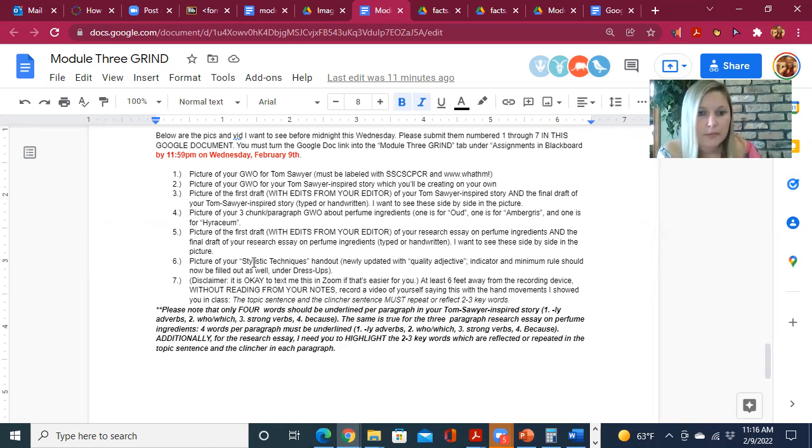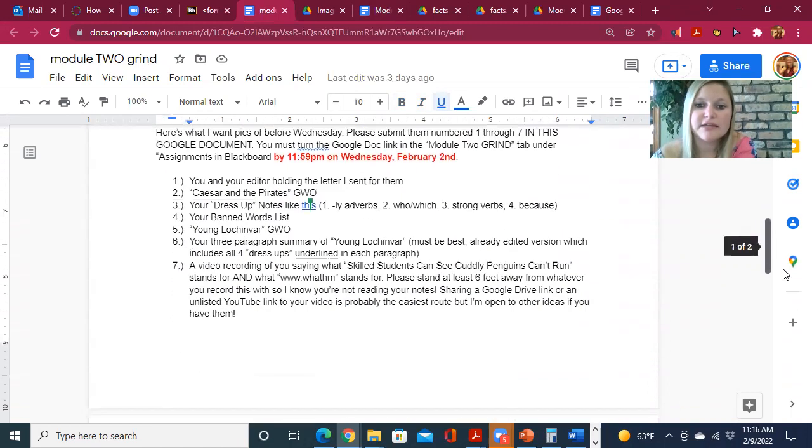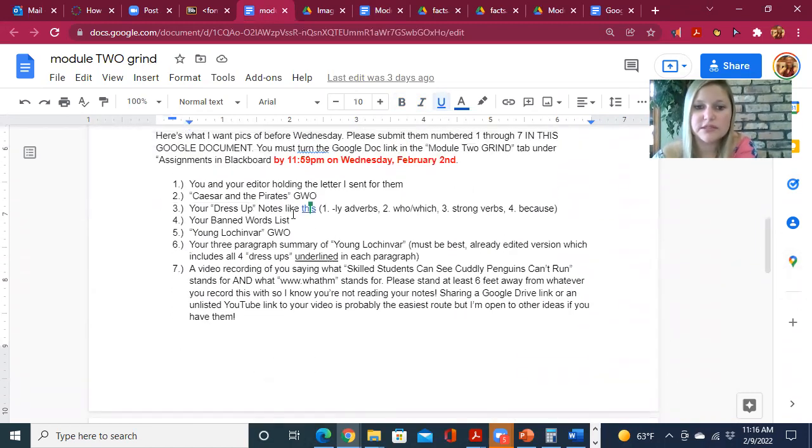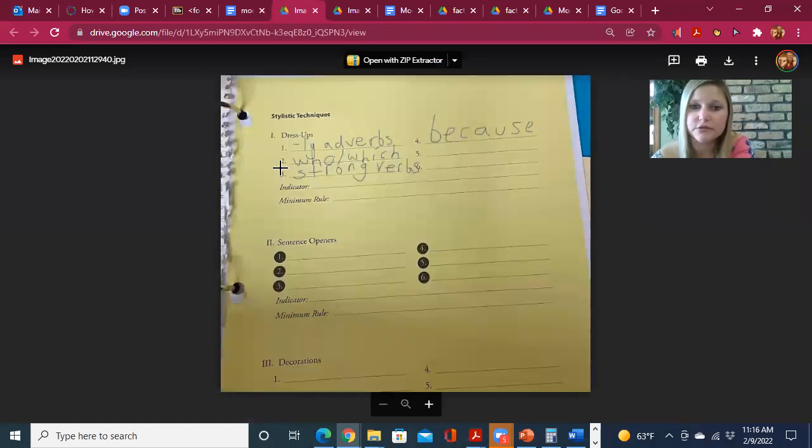Okay. Number 6, I want to see a picture of your stylistic techniques handout. I'm revising this. It's too much new content for me to do quality adjective today. So all I want to see updated is the indicator and minimum rule. That should now be filled out as well under dress ups. If y'all jump into the module 2 grind from last week and scroll down to the bottom, number 3, dress up notes, you can open up an image that I took where I filled this out just with my finger on the phone. That's why it's so sloppy, sorry.